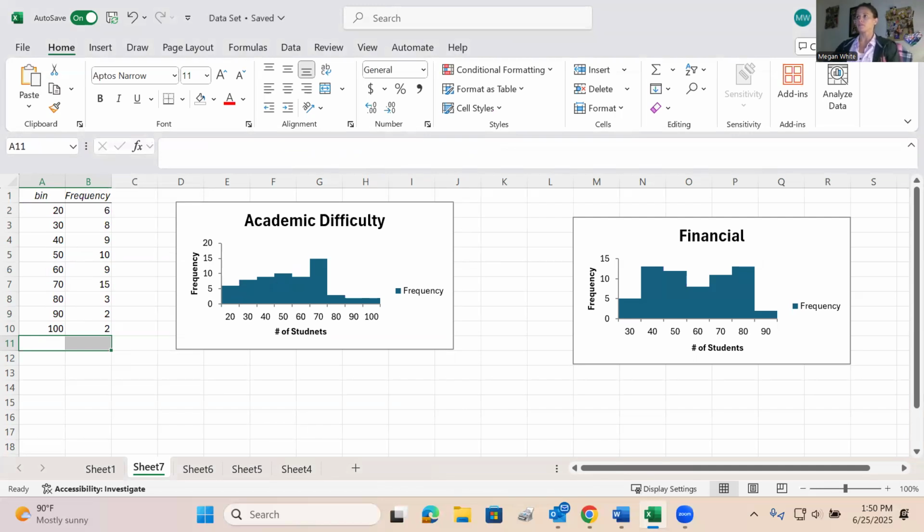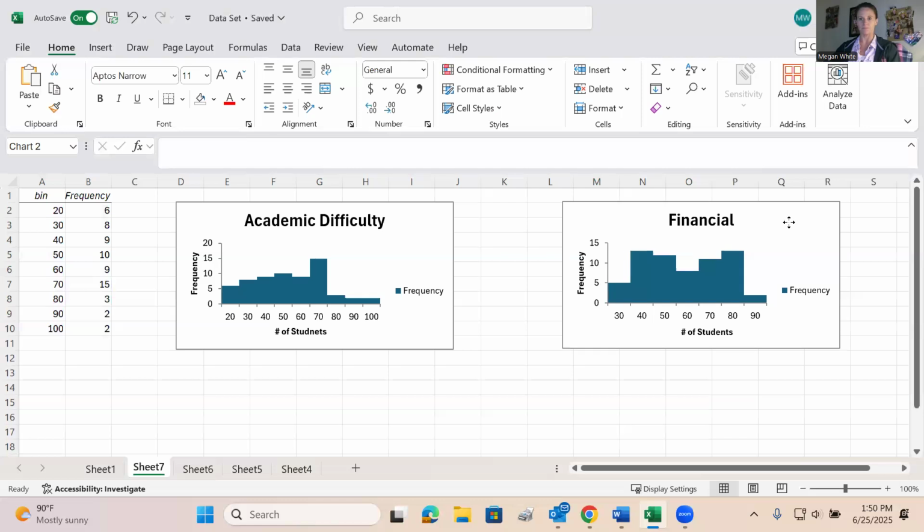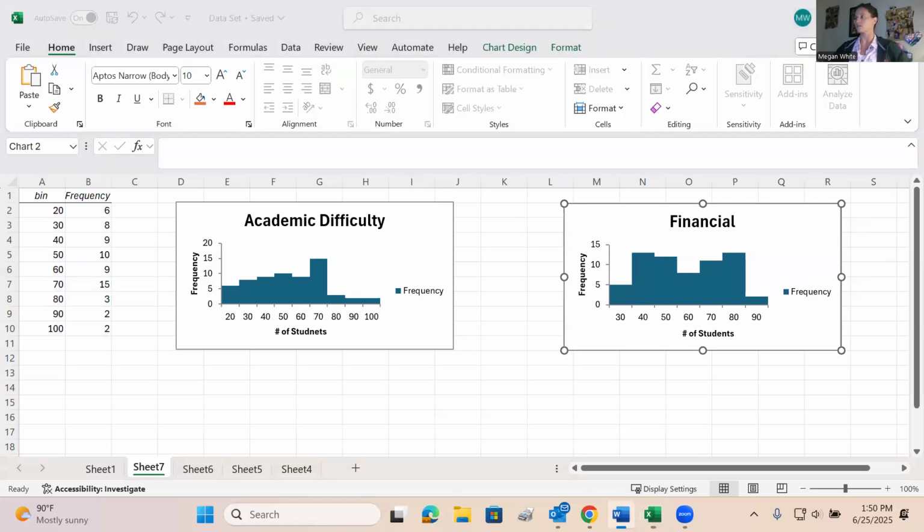And what I'm going to do, we have both. You can see I chose financial and academic difficulty because that's what I'm using in my data set for my weekly modules and what we're writing about.